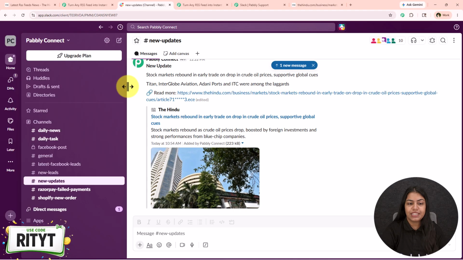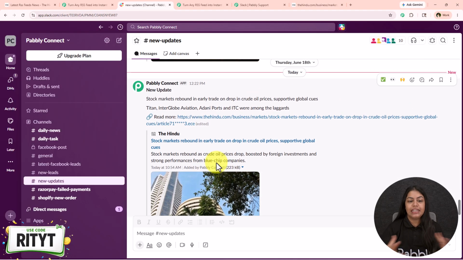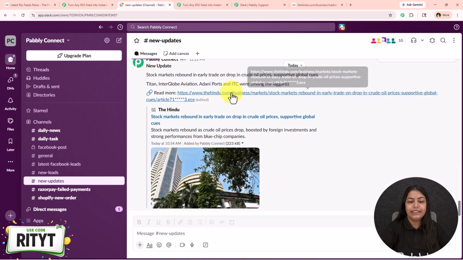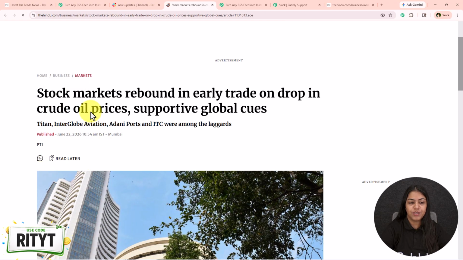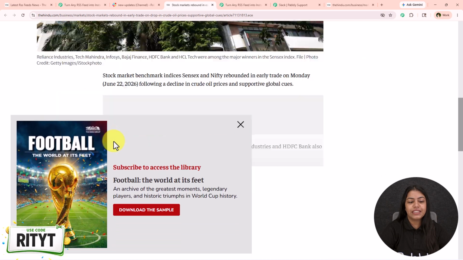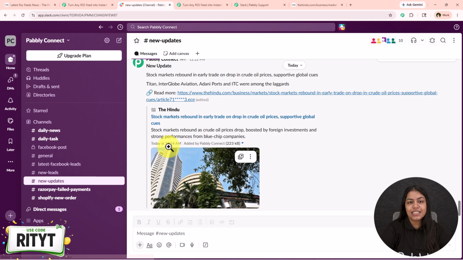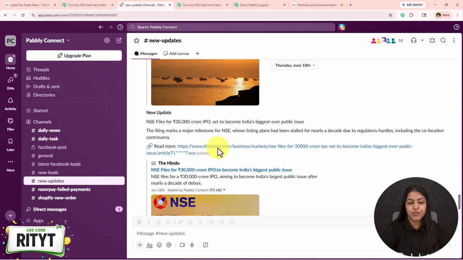So let's just open our Slack, and over here is the message, new update, the same title, same description, and over here is the link. And once we click on this link, you're going to see this news automatically open, and it was published on 22nd of June at 10:54 a.m., and you're going to see this is the whole news if I want to read it. So like this, you can send instant notifications of RSS feed to your Slack channel.